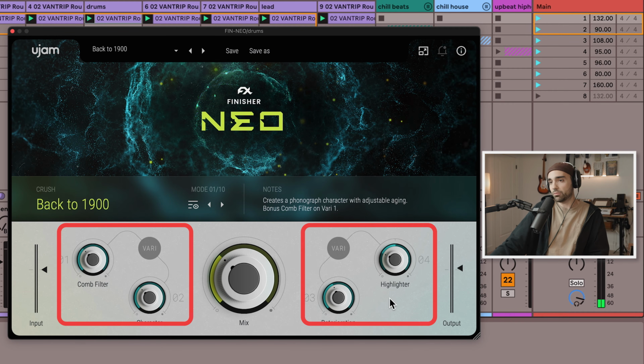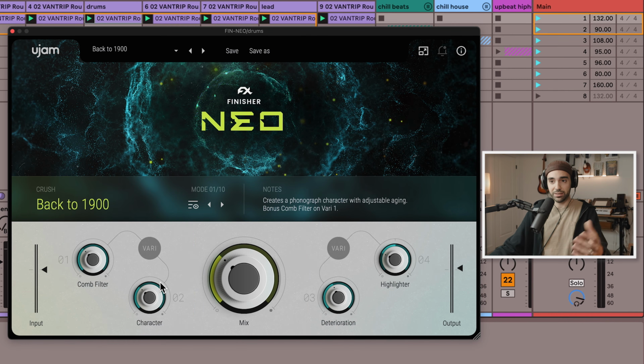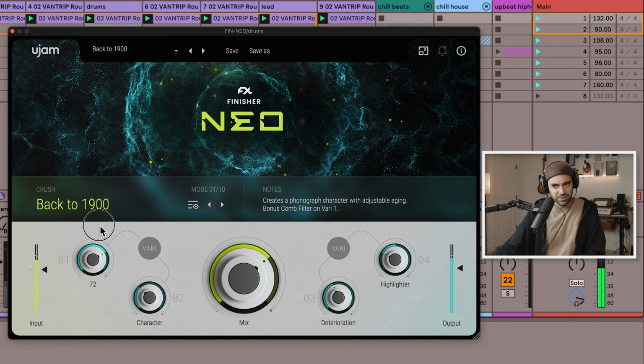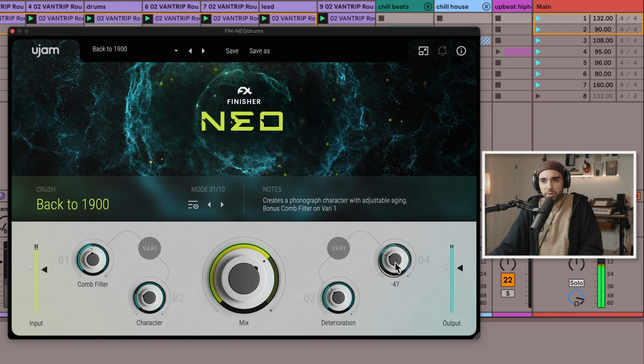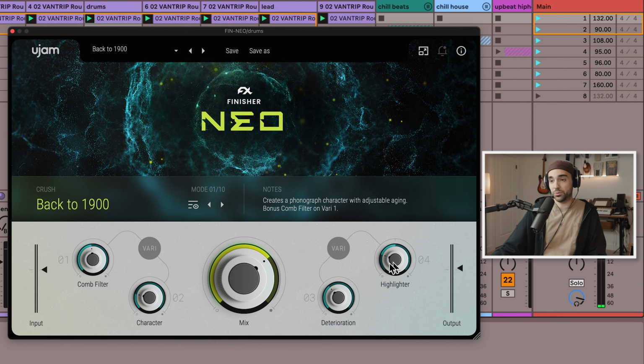And then on the left and the right, you're going to see different vary controls. These can change from preset to preset, from title to title. Here in this preset, we have access to a comb filter. So let me just crank up the mix. A lot of fun to play with. A character knob. Deterioration. And a highlighter. So you can see each one of those vary knobs, in addition to the overall mix knob in the middle, gets you quick results and a unique sound with just a simplified interface here.